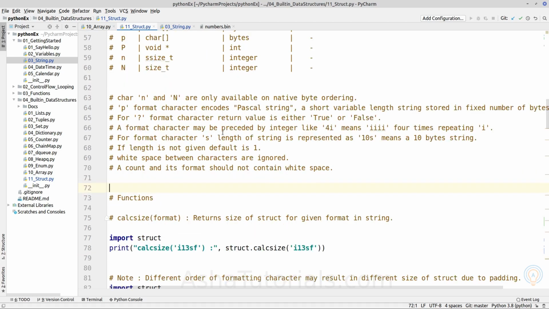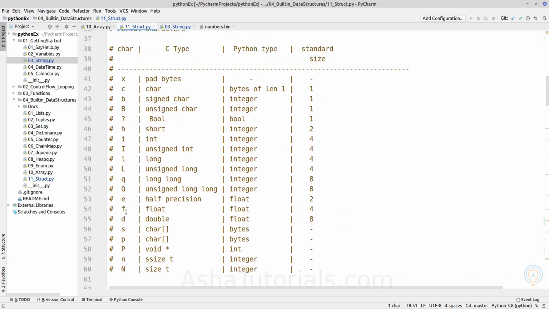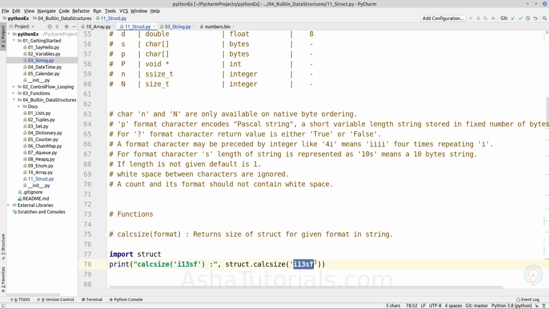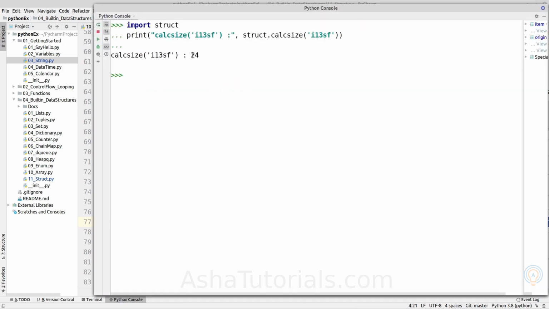So let's begin with the example. The first function of the struct module is calcsize. For a given format, it returns the size of the struct format. So here in calcsize, we are providing first I, which means the first element is an integer, then 13 bytes of string, and f is for float. The same we can check inside the table given, and it will return the calculated size of the given structure. So if we execute it, it returns the size in bytes of the given structure.